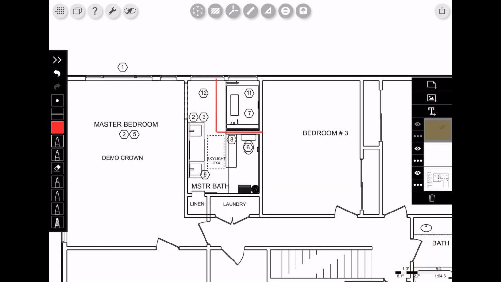Now, one thing to know about layers is you definitely want to be cognizant of what layer you're drawing on. So right now I'm on the layer that's not turned on. So I'm just going to double tap to make sure I'm drawing on the layer that is on. I want to be drawing on this layer right now. This is my redline markup layer. Okay, so those are the basics of layers.